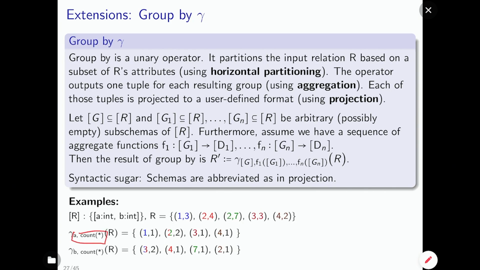So this is now read as a projection. We are in step 3. Saying, okay, I want to output a schema. So the output schema contains 2 attributes. The first is the attribute value of A. The second is this count star result you just computed in step 2 as the aggregation.